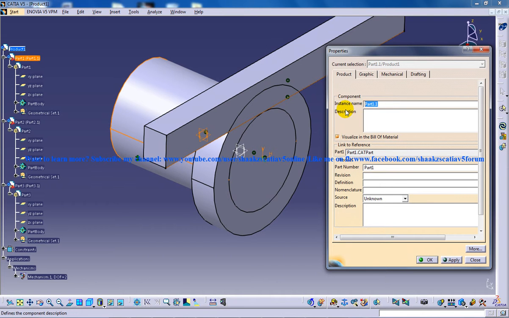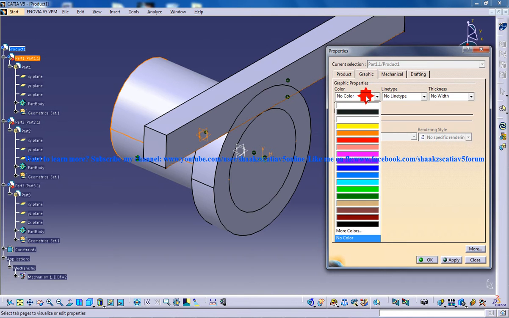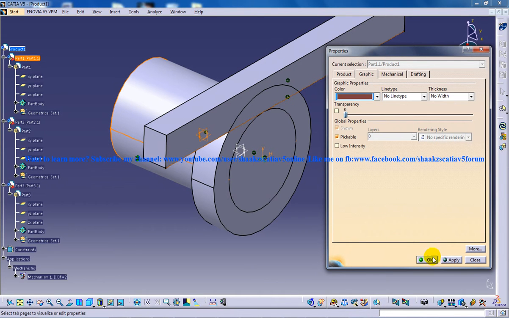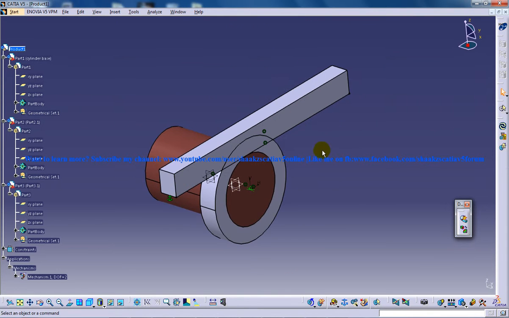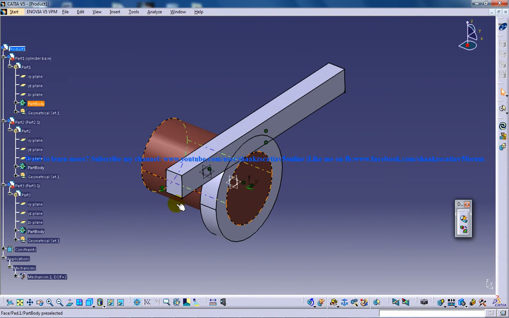Once you right click on the part here, go to the properties and you can name them. The first part, that is the cylinder, you can name it as cylinder base, and go to the graphics and give a color. As it's a base, you can give the color brown and click on OK, and you have your base color changed.